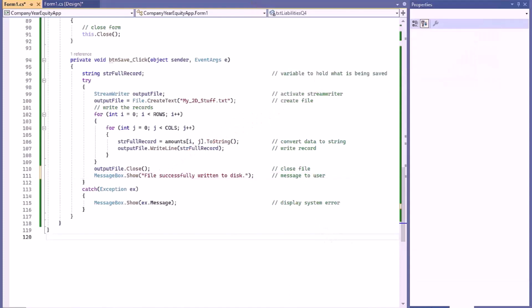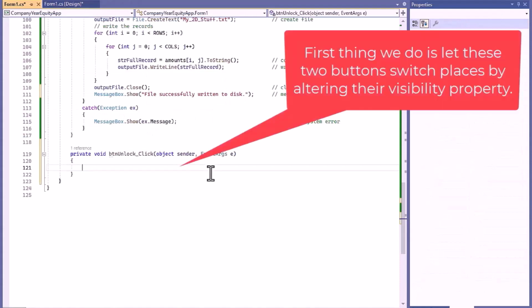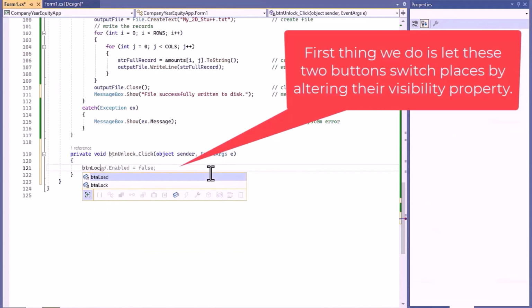Now let's look at our buttons. Our button unlock, we're going to go to it. The unlock button is right here, so that's the guy we're going to hit first. So I'm going to double click on this guy, and that brings up the routine to actually do this. There it is. What we want to do is say that the BTN unlock, the lock button, is going to be visible.